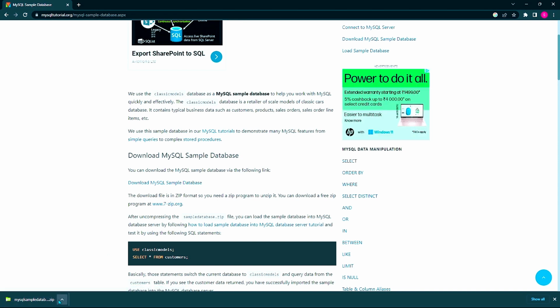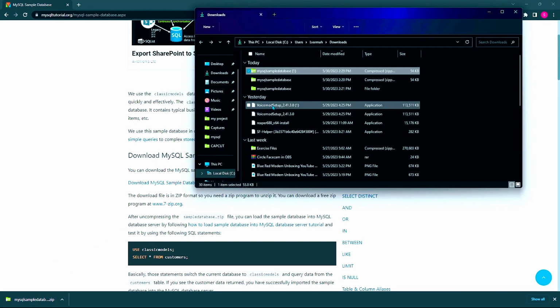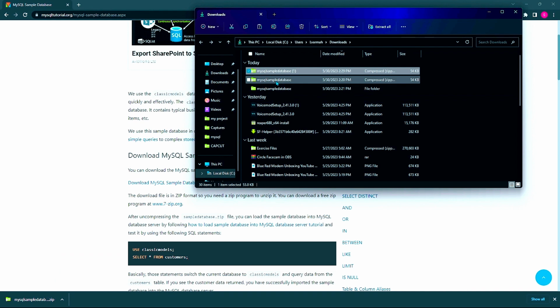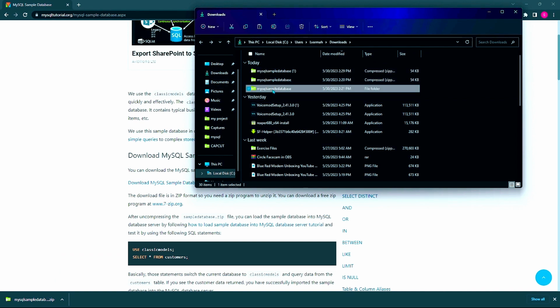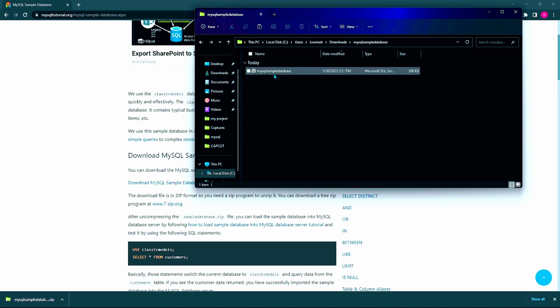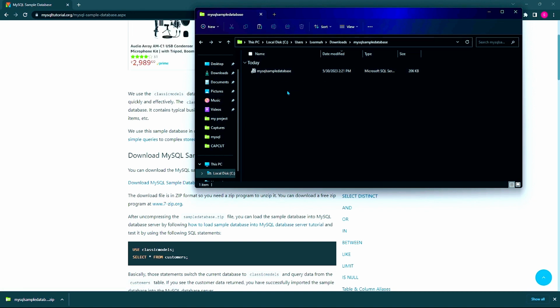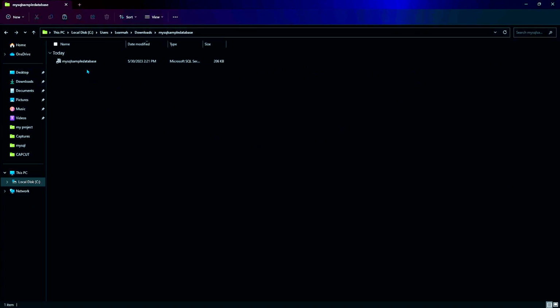Then what you're going to do is to open this download and you will have it here. The next thing you're going to do is to extract it. I have extracted one already, so we have it here. So how can we load this sample database into our SQL Workbench? This is it.